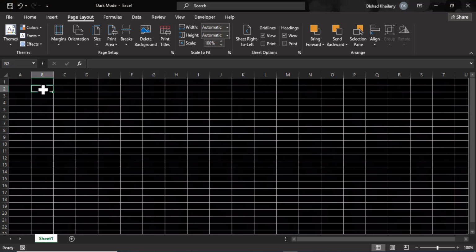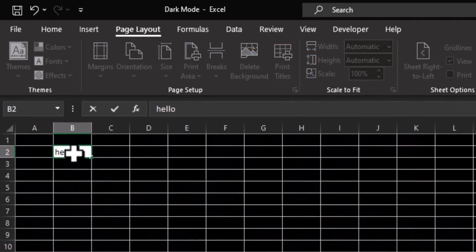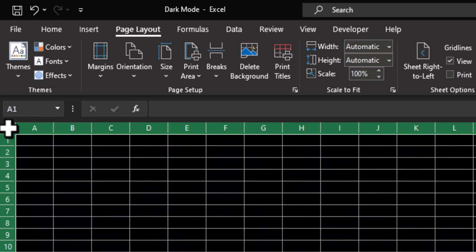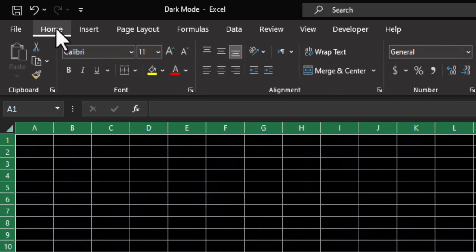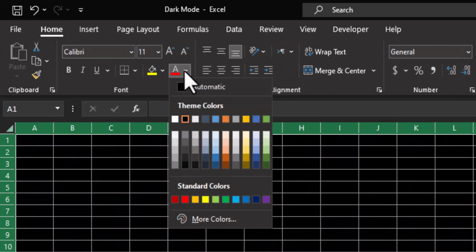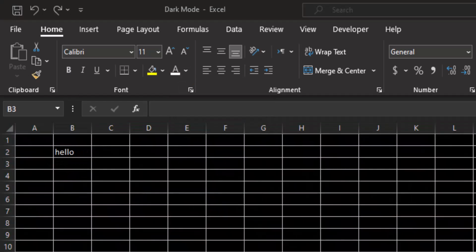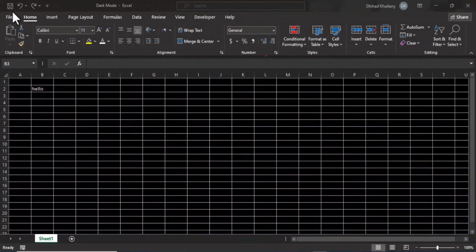Let us write something here. It doesn't appear because theme is black and the font color is black as well. So we are going to change the font color. Click here to select the entire sheet. Home, Font color. Make it white. Now it appears.